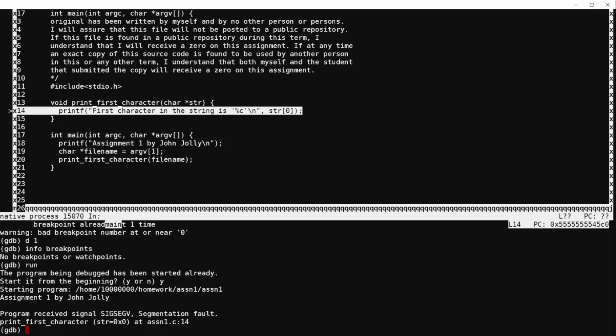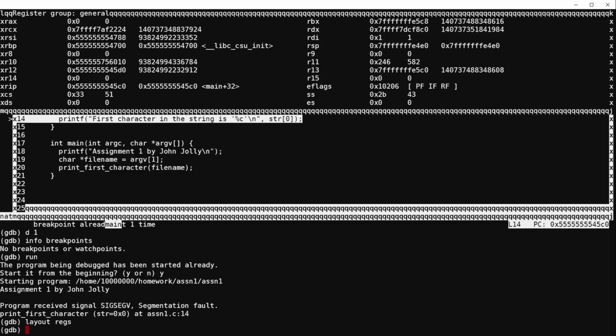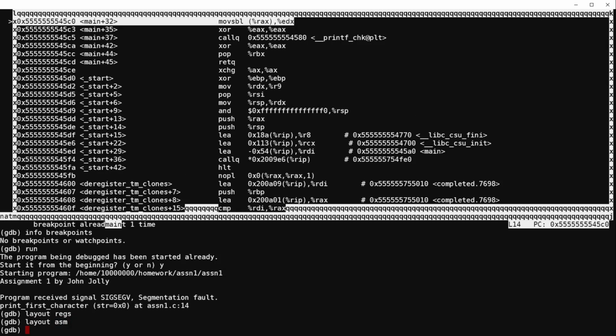There are various layouts you can use. You've got registers where it will display the actual system registers that are being printed. You've also got an assembly layout where it actually shows you the assembly code and exactly where the failure happened in the assembly code. So lots of options when it comes to the TUI.